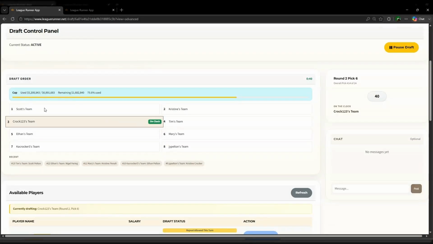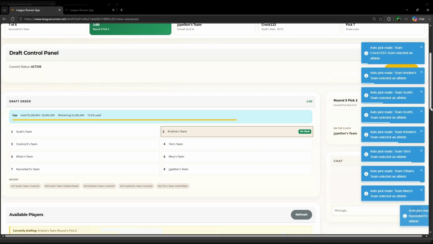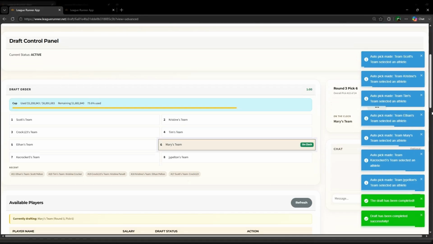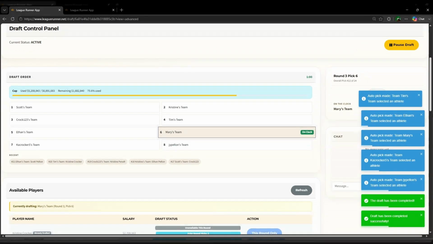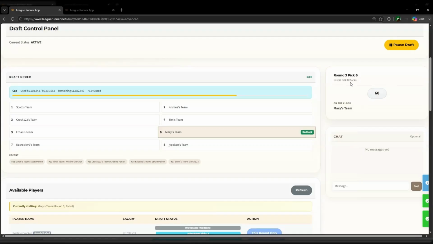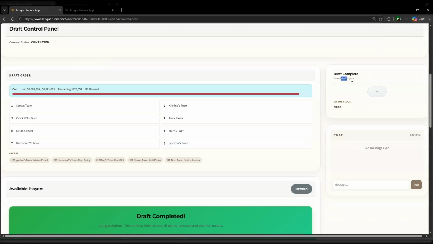So it's going to go 1, 2, 3, 4, 5, 6, 7, 8. And at the end, the 8th person gets a second pick right away, and it goes backwards. Then back down to 1, and then back and forth like that until the end of the draft. Okay, so now it is going back through, and this is going to be our third and final round. It just finished the 24th pick, and our draft is complete.